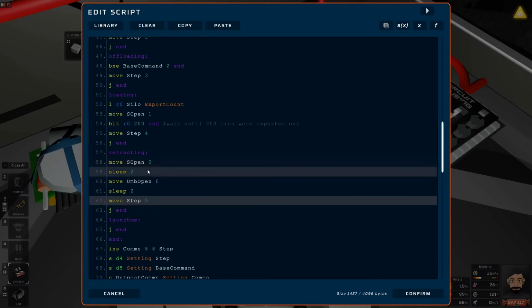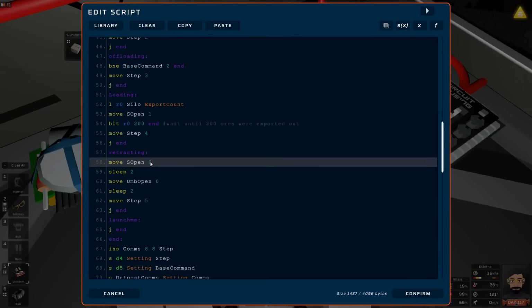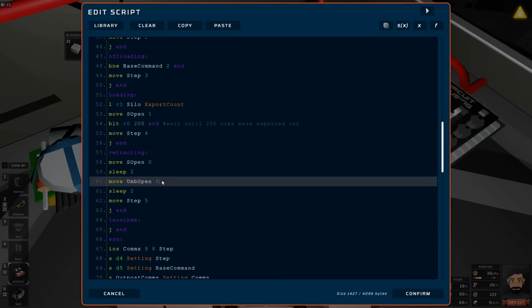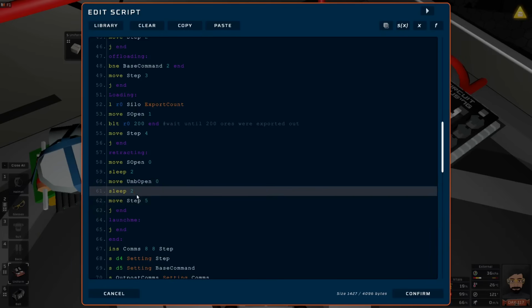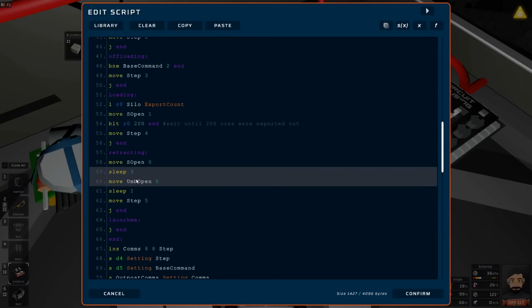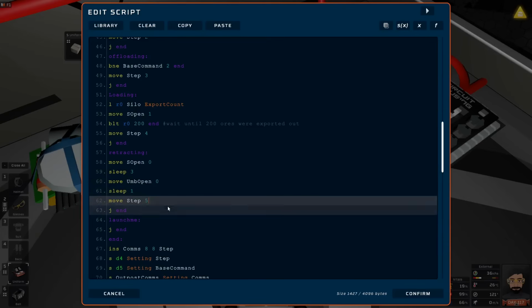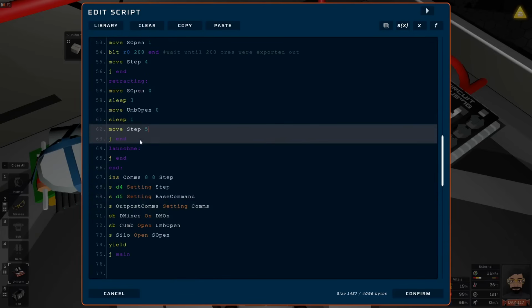It's going to be basically a very simple, hey, tell the silo to close. Give it some time for the last ore to get through, 2 seconds. Tell the umbilicals to close, that way I don't lose the dirty ore. Give it some time. You know what? Give it 3 seconds of closing. Give it 1 second of the umbilicals going 0. And then move to step 5.